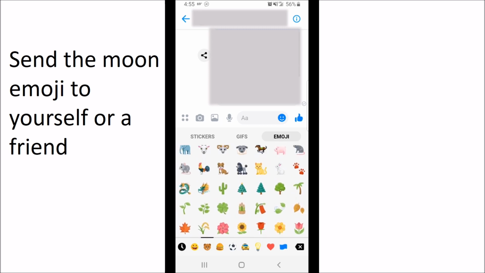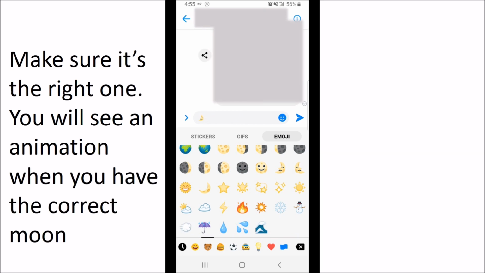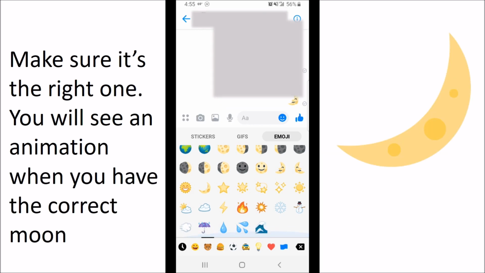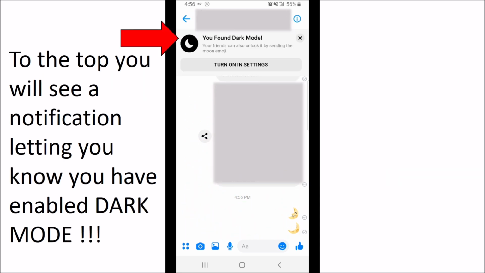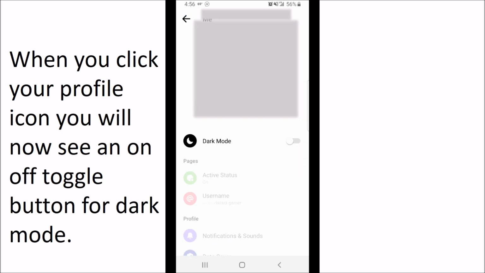Keep in mind there are about 3 moon emojis, so make sure it's the right one. You'll see an animation when you have the correct moon. Basically, it's the one with no face. To the top, you'll then see a notification letting you know that you have enabled dark mode.